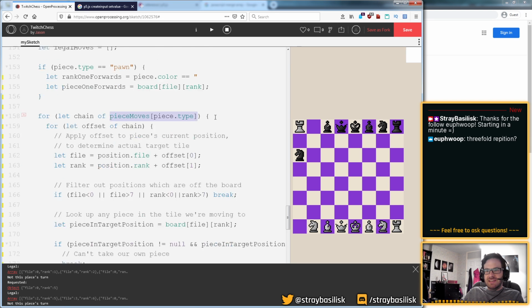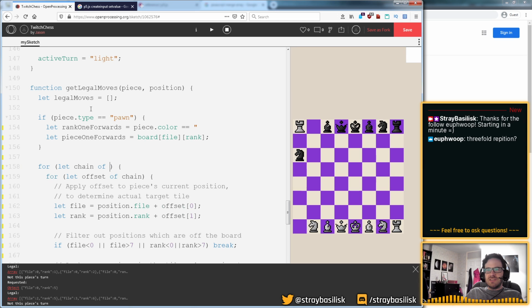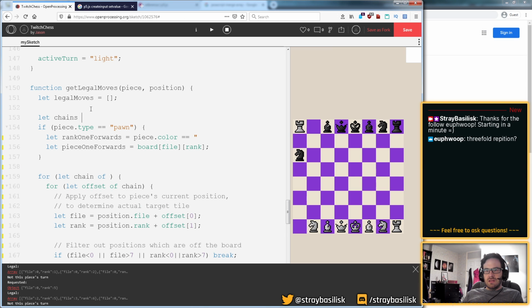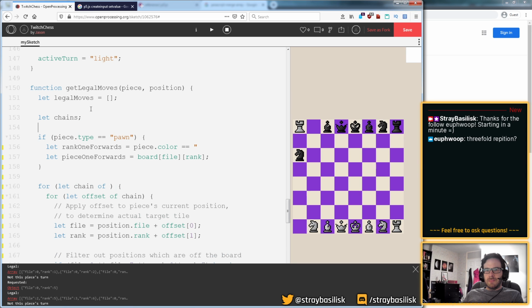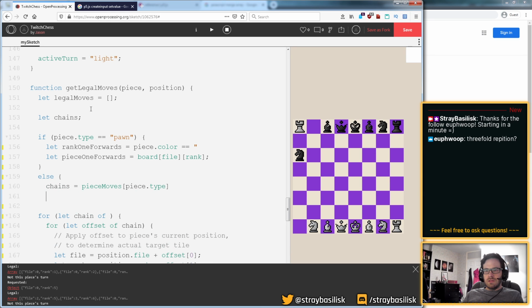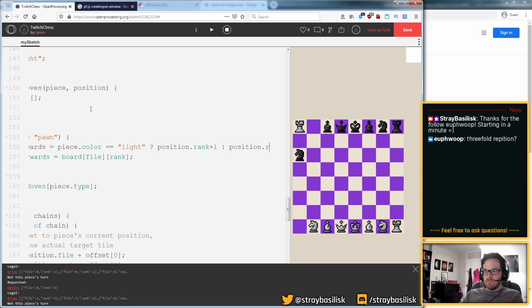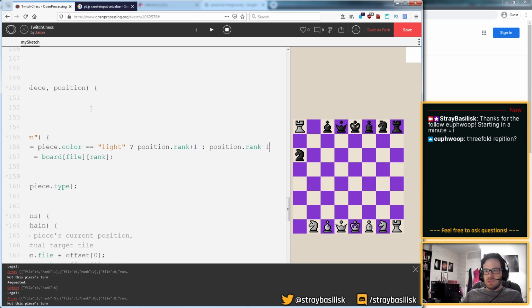Actually, okay, I was thinking I would end up repeating this sort of logic. So actually what I think I'll do is just change how this works. Something like this, right? So I'm just going to add stuff into chains, if that makes sense. Okay.